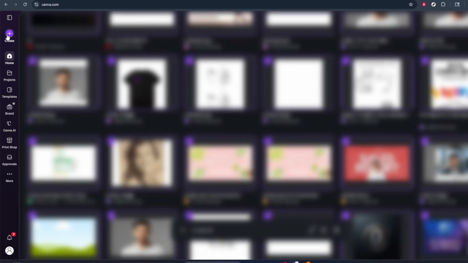First, open your web browser and go to the Canva website. If you already have an account, you can log in, and if not, you can quickly create a free account. The free version of Canva is more than enough for this tutorial, so you don't need to worry about paying for anything.